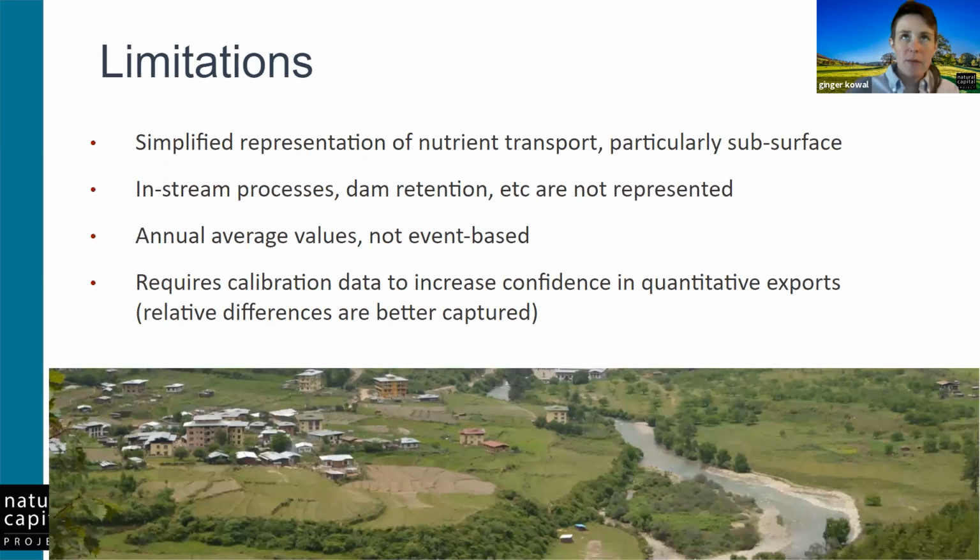Some of the important limitations of this model: like all InVEST models, it's highly simplified. That's by design. We want it to be easy to apply this model, but it means that we have to really simplify the way it represents some processes, especially the subsurface transport of nutrients. It's a simple exponential decay with distance. So keep that in mind if subsurface flow is very important in your area.